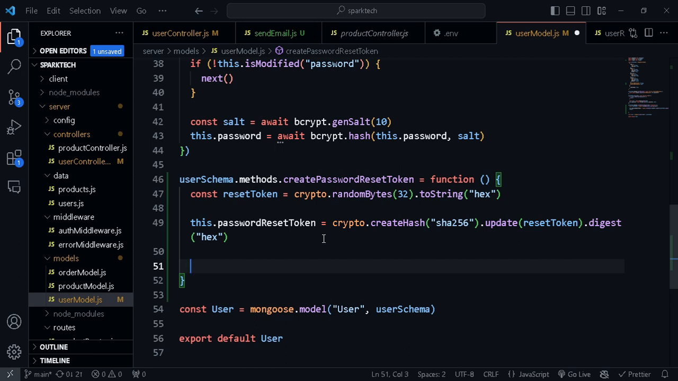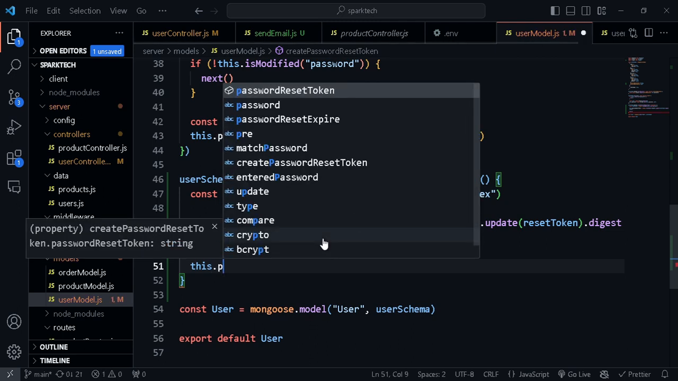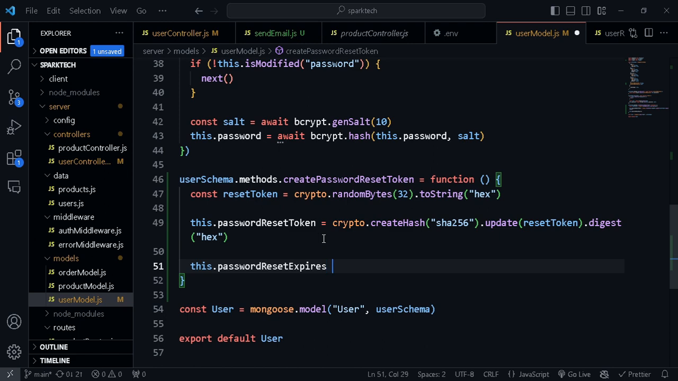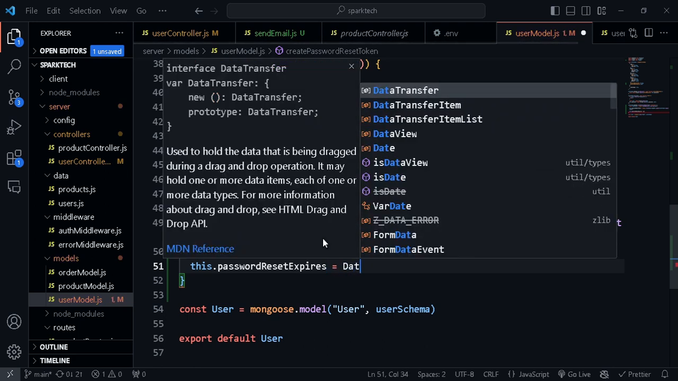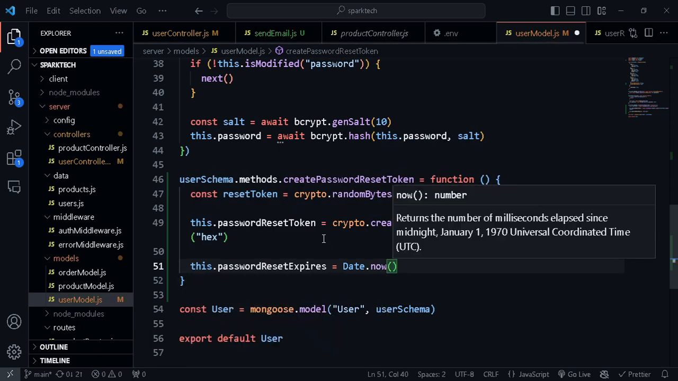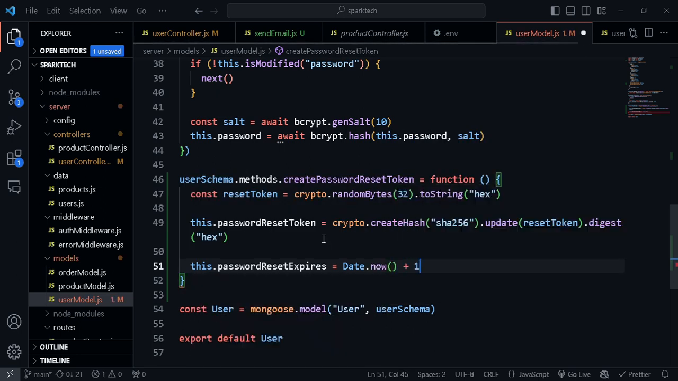Now I'm going to give it a time such that the user should be able to reset the password within that time. So I'm going to append 10 minutes for the password reset. So passwordResetExpires, and giving it a value of Date.now. So this is the date in milliseconds, and I'm going to pass on 10 more minutes. So I'm going to convert that into milliseconds. So 10 minutes times 60 seconds times 1000 milliseconds. So that is 10 minutes.